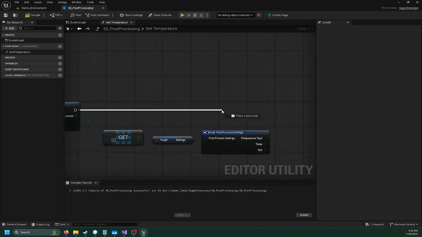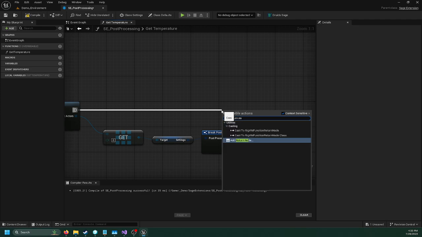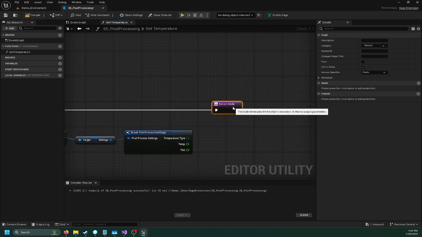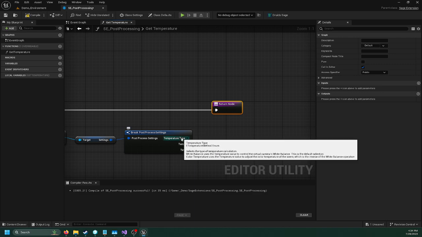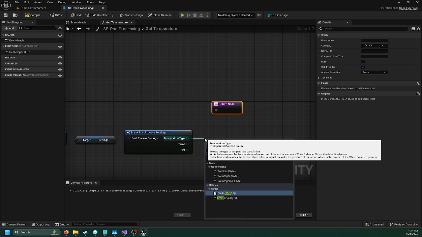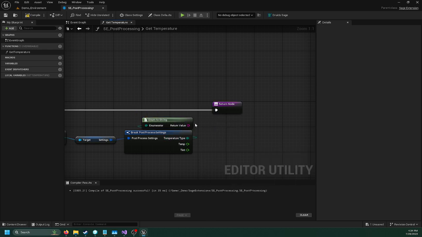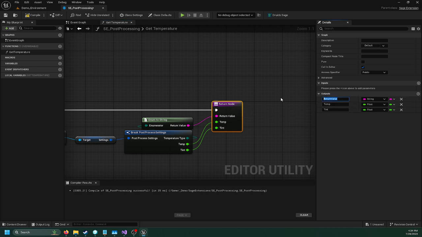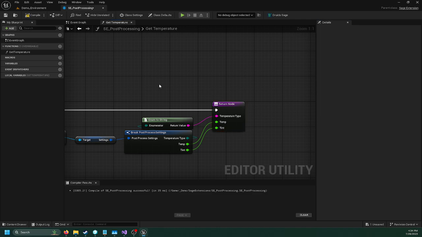We're going to drag out from this pin and we're going to get a return node. And then before we return this here, instead of an enumerator, we're going to make this a string because Sage wants to know what actual setting is set here, not like the byte value of what's set here. So we're going to go to string. There we go. And we're going to drag that in here. We're also going to drag this temp and this tint. And then we're going to rename this from return value to temperature type. There we go.